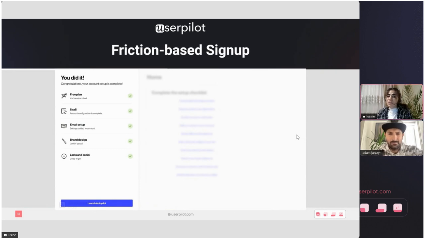It's important to remember that the sign-up flow is often the user's first interaction with the product, so it's crucial to make a great first impression.